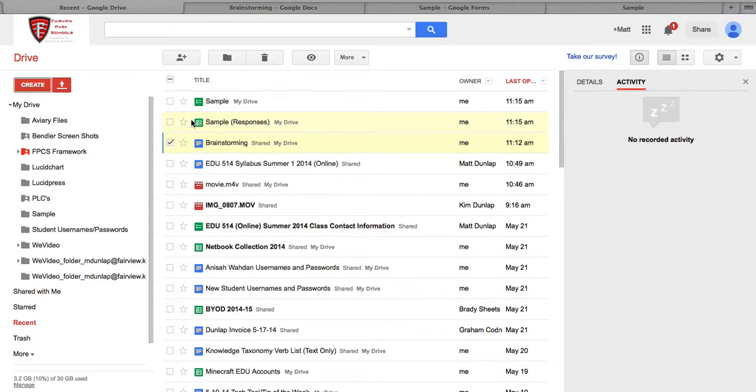Another great thing that you can do in Google Drive specifically for education is sharing folders. You'll notice here that once you start using Google Drive a lot, you'll have a lot of files here in your Drive. And even if you go to Recent, you'll see all of the files that you've recently been to.